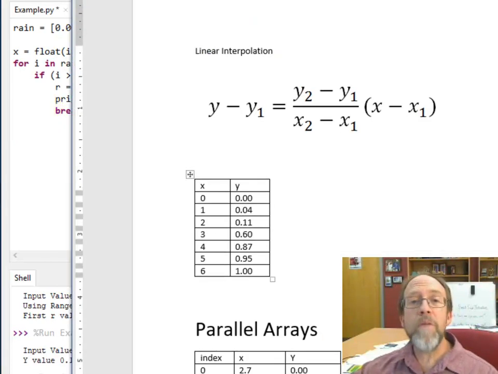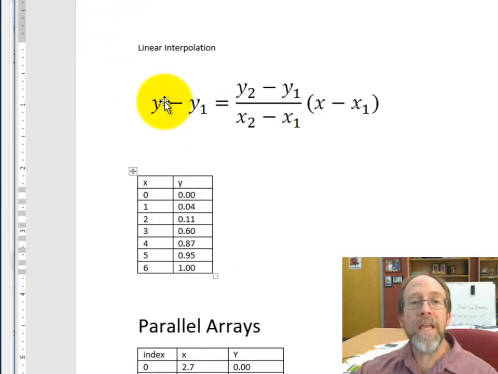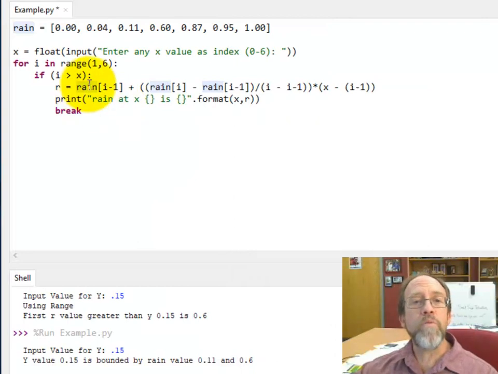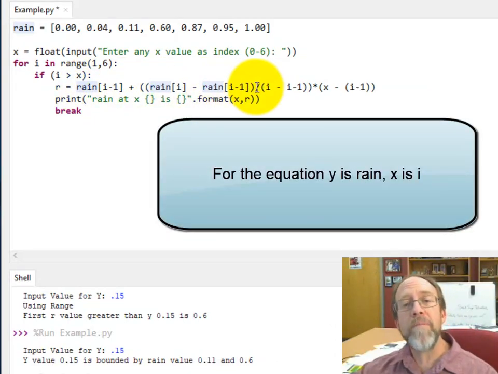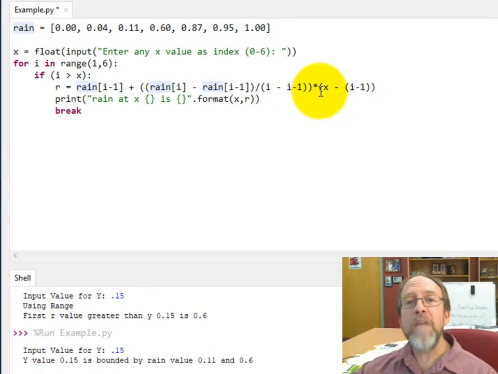If you take this formula right here, and you make it correspond with the values we're using, which is reign and I, which is the index, to solve this, y equals y1 plus this part right here, which is the difference of the y's over the difference of the x's, times x minus the x1 index. Well, in reign terms, it's reign of I minus 1 plus reign of I minus reign of I minus 1, over I minus (I minus 1), which, by the way, is 1, times x minus (I minus 1), which is the index before it. All right, let's run that one. Okay, run it.